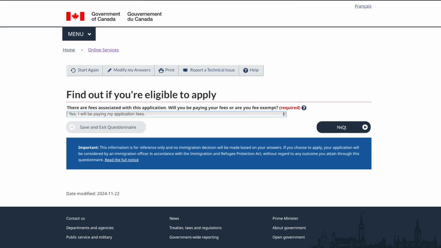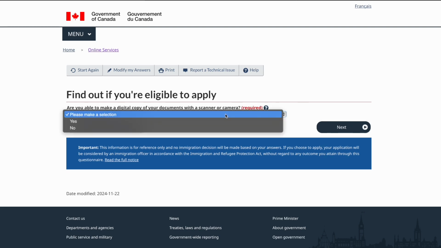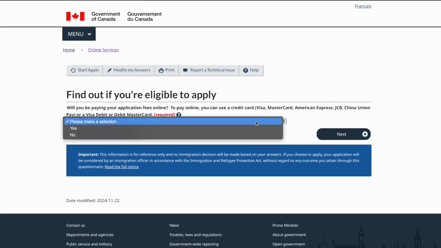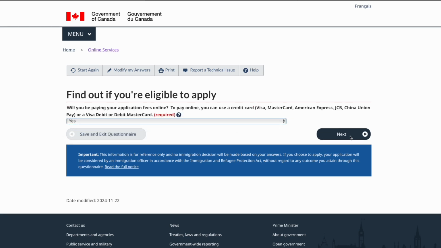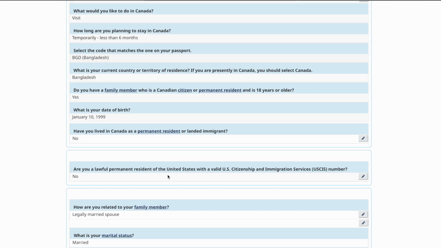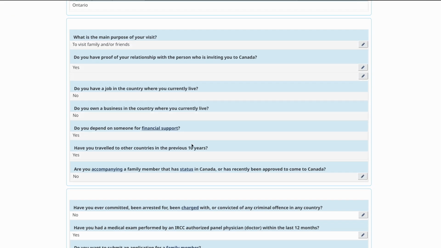So these are just the basic questions. Do you have a scanner? Right. Can you pay the associated fees with this application? It should be yes for most of you. Just go through the application, because depending on your answers here, the supporting documents section will appear on the next page.